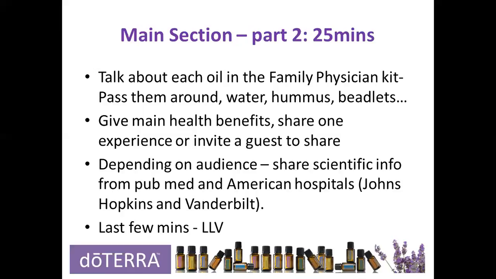And then, of course, if you want to just go online and type in Johns Hopkins and Vanderbilt Hospital, then there is quite a lot of research and exciting developments there with the essential oils. So we often refer to that as well. It's just quite nice to name drop with hospitals and talk about actual research that's been carried out. It just adds credibility again to the class.